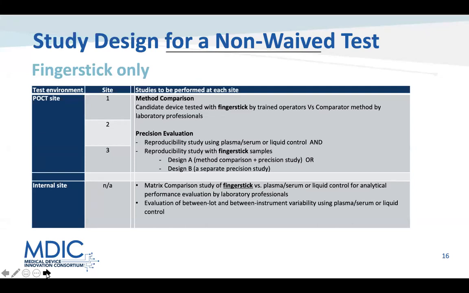So for a product which is intended to have a fingerstick indication, we need to have a method comparison study done, where the fingerstick is compared to a comparator method. The fingerstick is done by a trained operator, and the comparator method is done by a laboratory professional. So they are not necessarily the actual operator of the device itself.